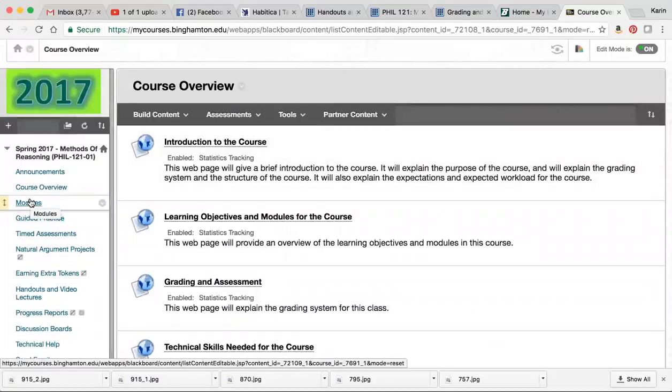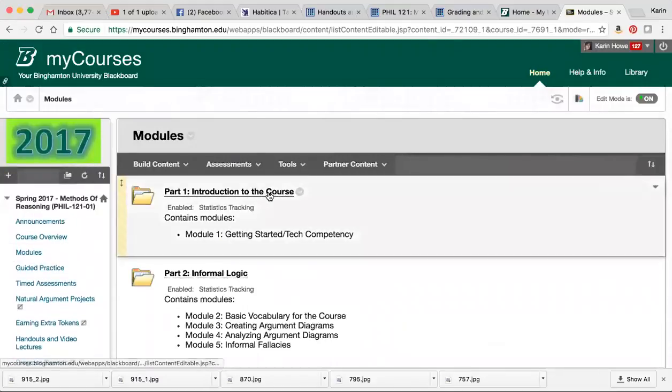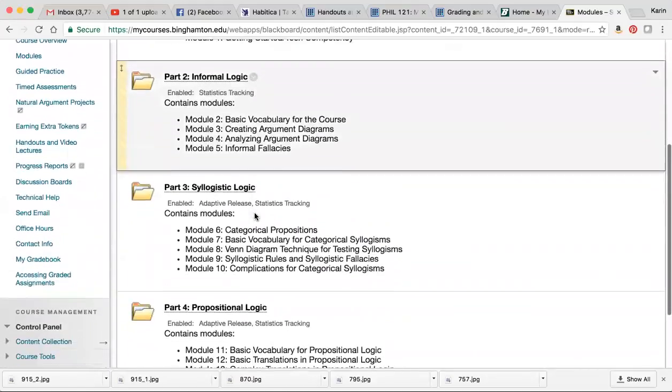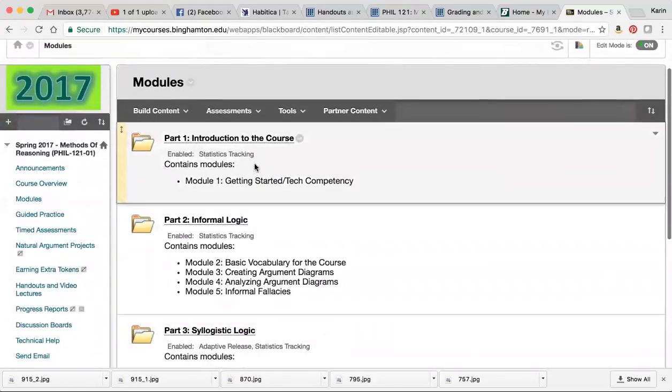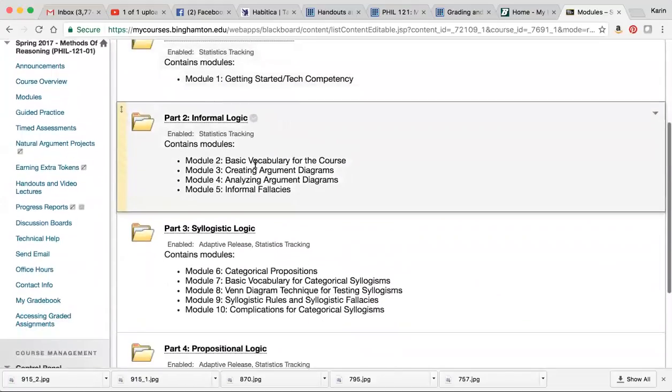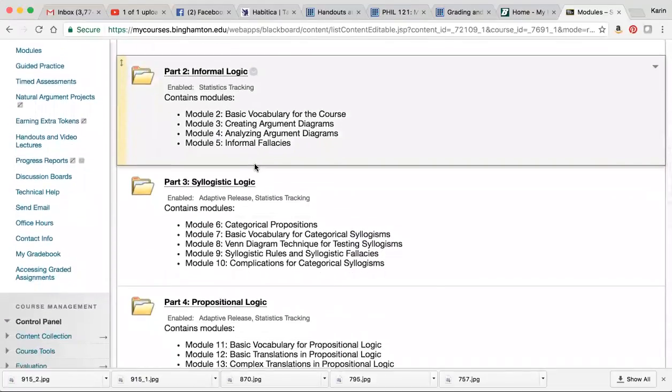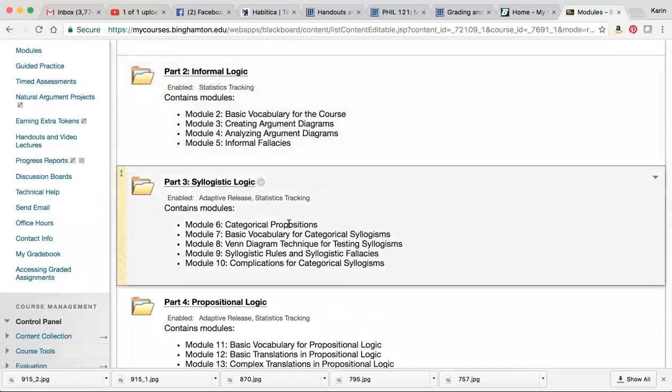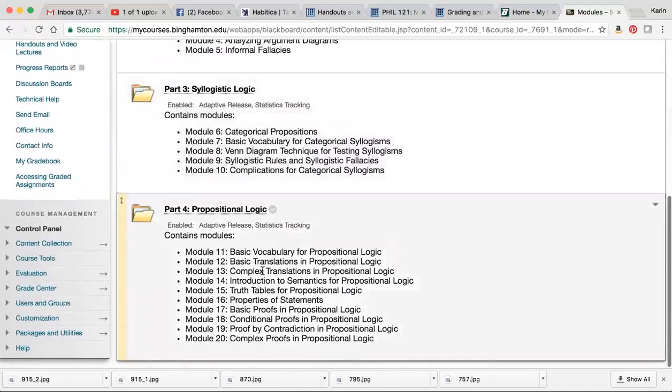Okay, then the next page is the modules. This is broken down into 4 parts. The first part is just one module, the introduction to the course. And then we have our section on informal logic. And then we move to syllogistic logic, which is logic like the medieval logicians did. So it's a little bit more formalized, but it's still kind of informal. And then finally, we go to propositional logic, which is the modern logic.